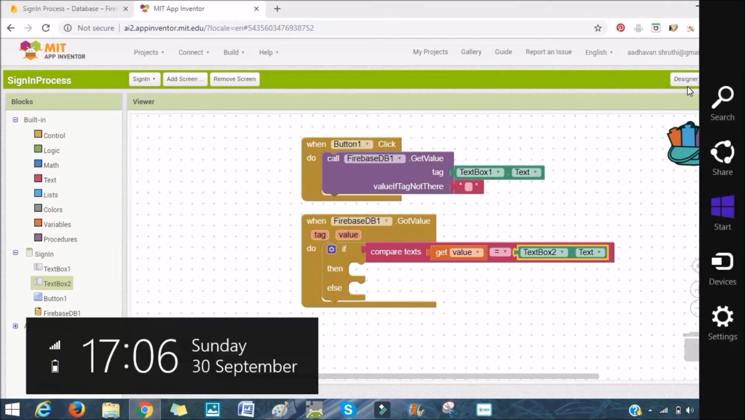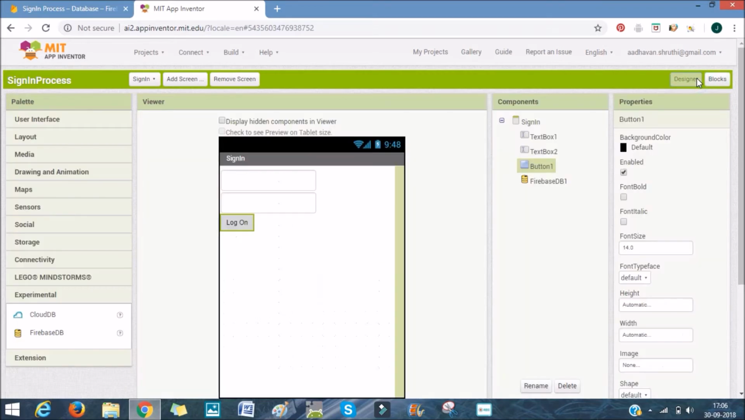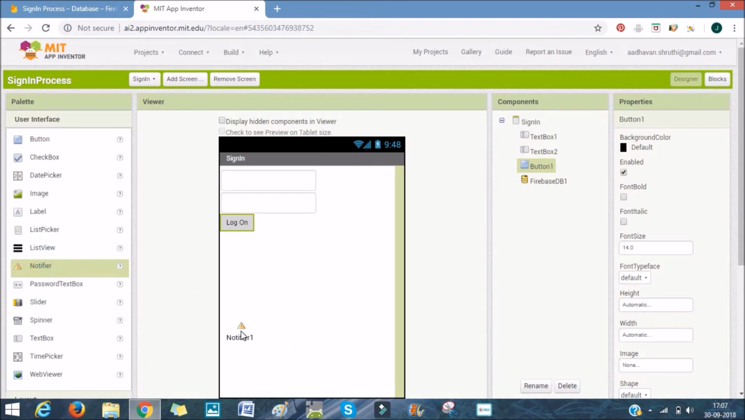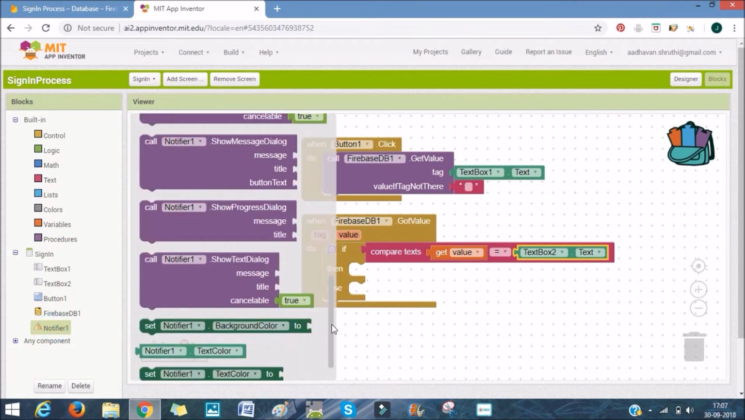we maybe want to add a notifier. Probably in your app you don't want a notifier, because it will go on to the next screen where the app is actually started with the user's data. So this is just the sign-in process, so we'll be using a notifier. I forgot to add that in, so I'll be adding that in, and we'll be going to blocks, and there we'll just be using the notifier to show a message.